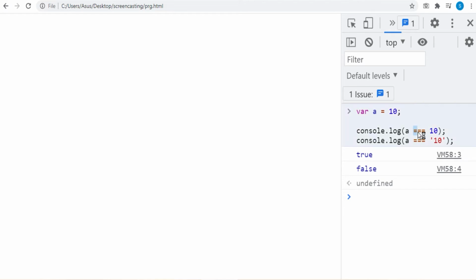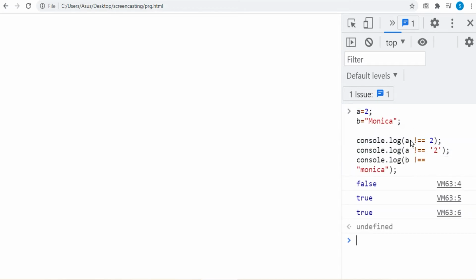Strict equal to evaluates to true when operands are equal and of the same type. According to the definition, the types of the operands have to be the same, so the first statement is true. And in the second statement, there is a comparison of string and number even if their value is same. The result is false.